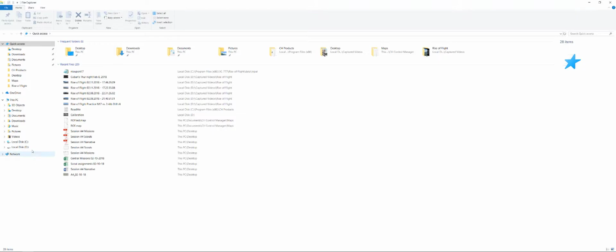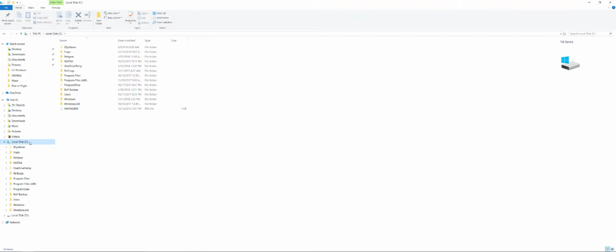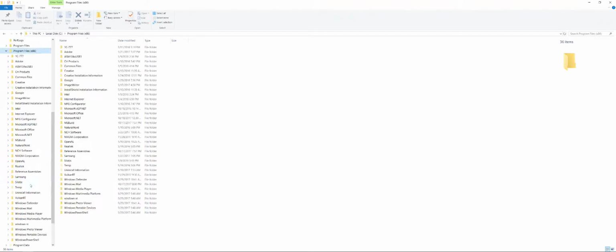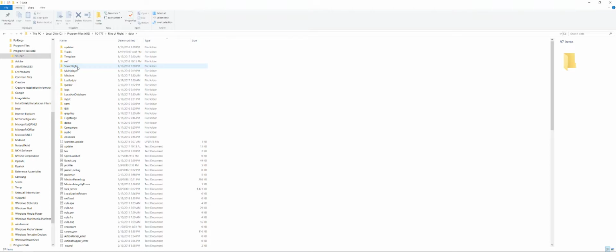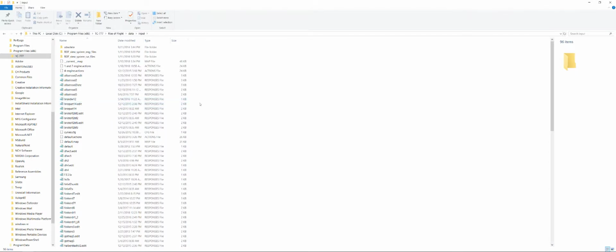So the files you're interested in are located here. You find your game folder, 177, Rise of Flight, and most everything you're going to mess around with is going to be in the data folder. And you're looking for one called input, and here it is. So what you'll find in here is files for all your controls, but also there are response files for every airplane in Rise of Flight.